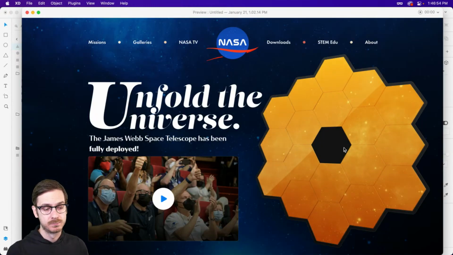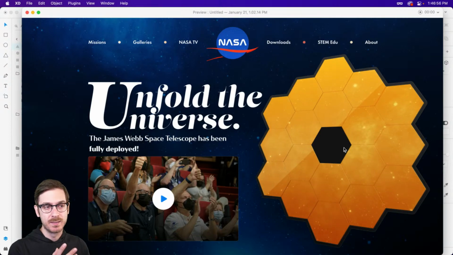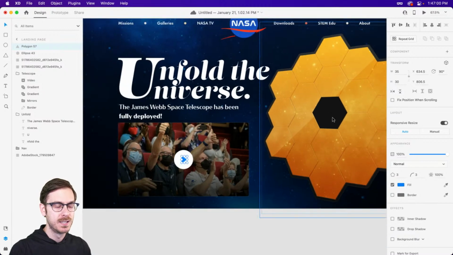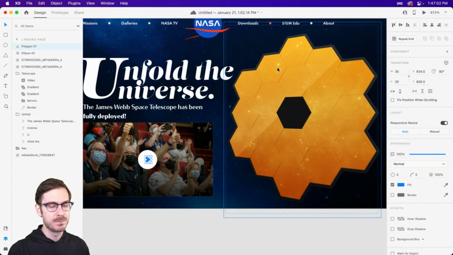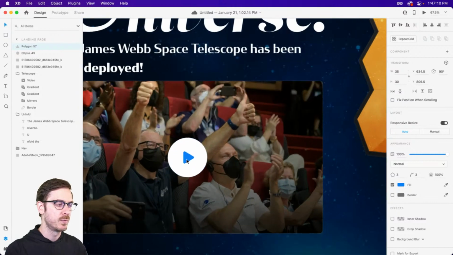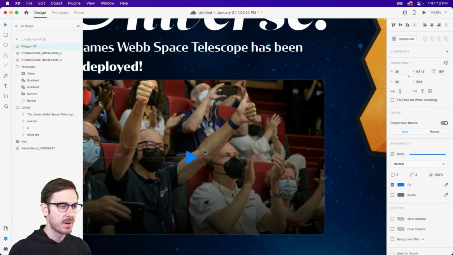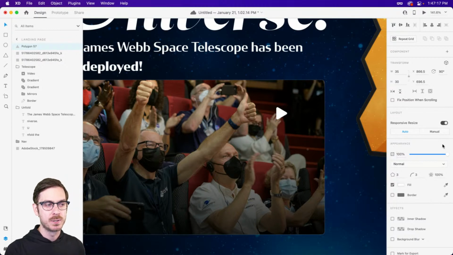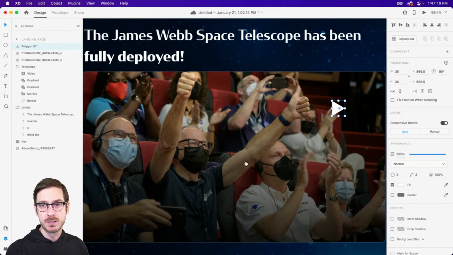But we have the perfect shape sitting in front of us to get a little bit creative. We've got this lovely beehive honeycomb thing that all of you are calling it, right? Of course, it's the mirrors of the telescope. We can use something like that. We can get a little bit creative with this. So I'm going to get rid of that. We're going to definitely keep the play button because that's pretty generic when it comes to play buttons, right?